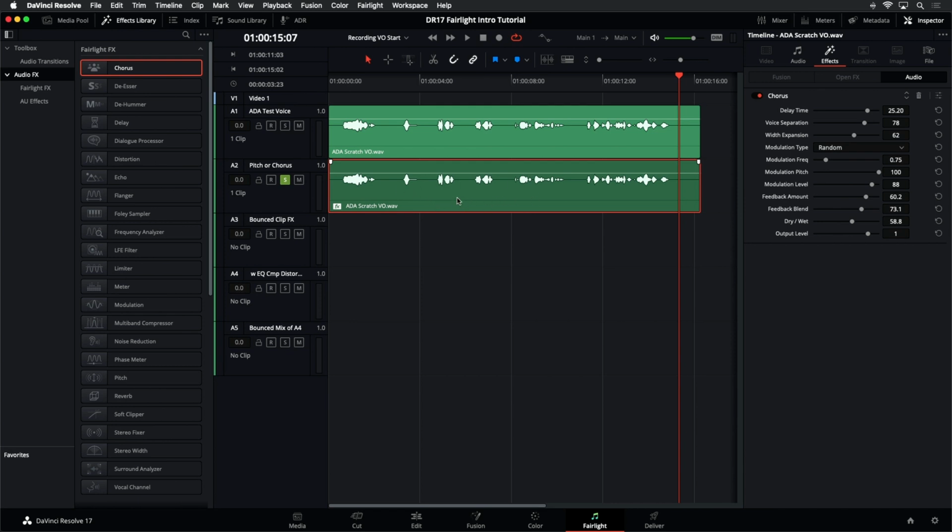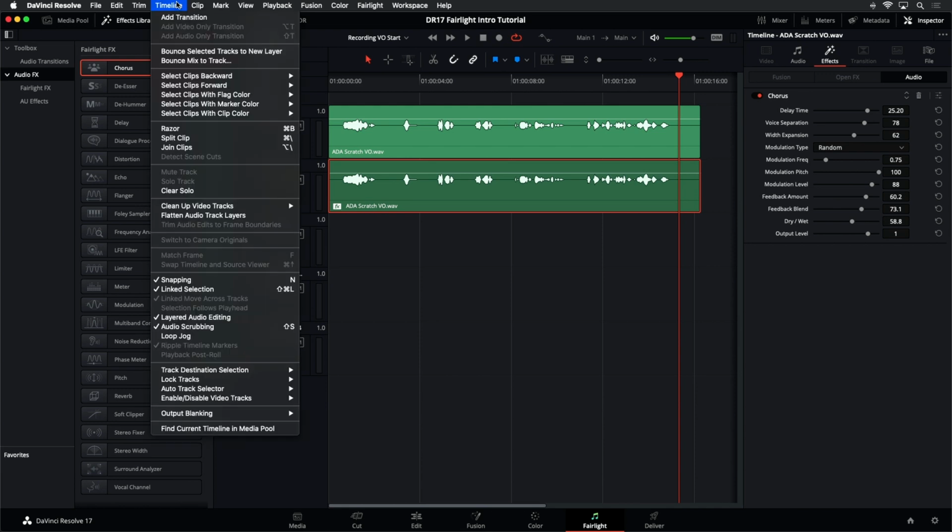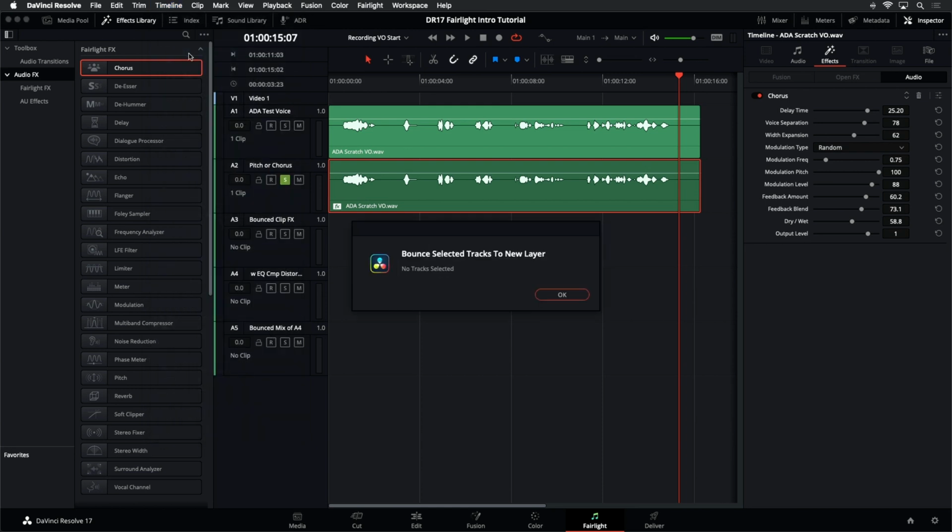Okay, so to do that, if you look up at the top, we can go to the timeline menu, and we can bounce that selected track to a new layer. We actually have to select the track first, which obviously I haven't done, and you need to mark a range. Luckily it will show you if you need to do something like that.